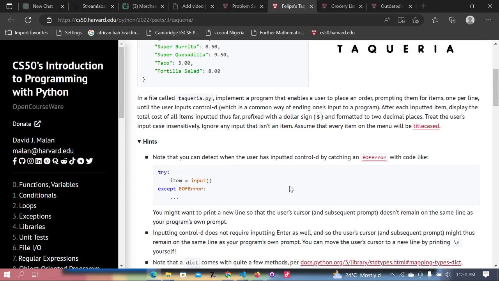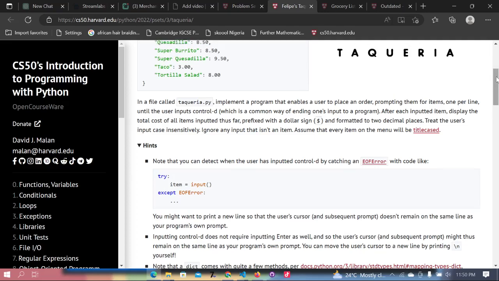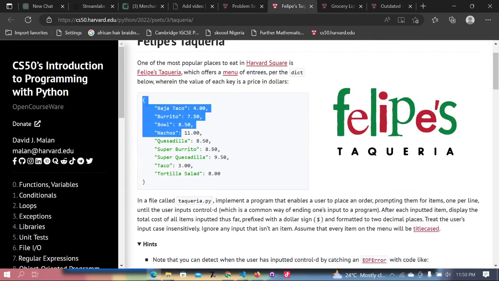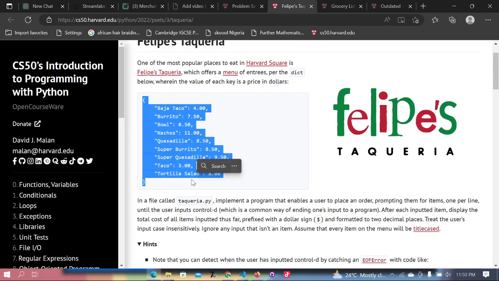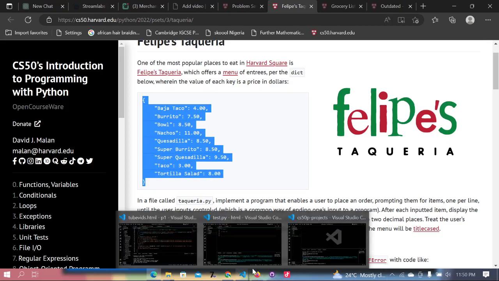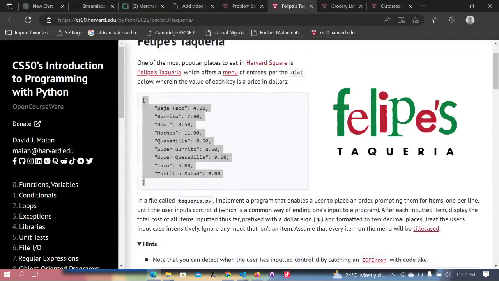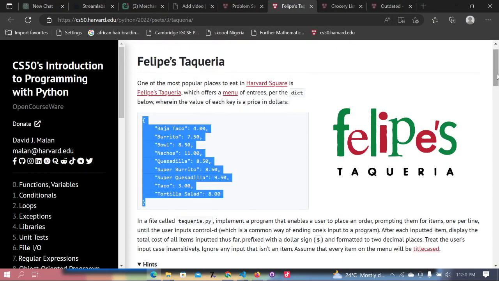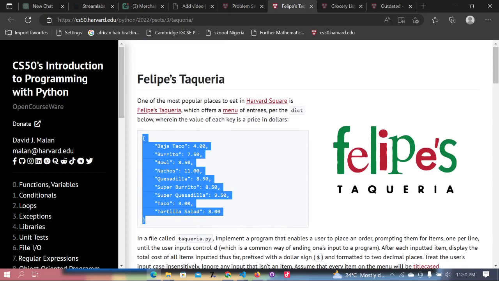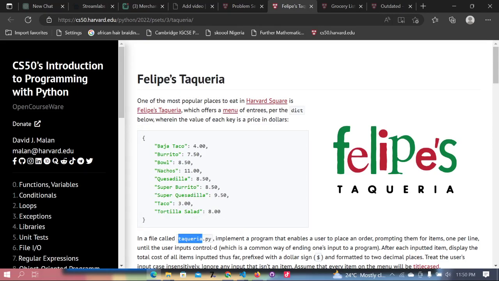All right. So let's start this program. So we're going to copy this dictionary first, and just assign this dictionary into menu. Okay, sorry, let me get the name of the file first. Let's just use the name that it gave us here.